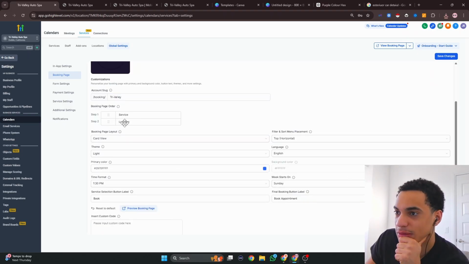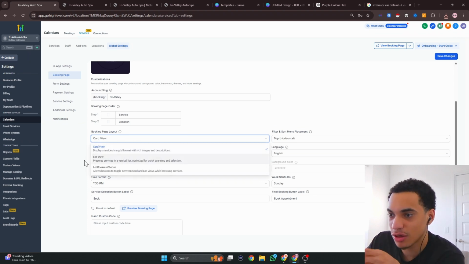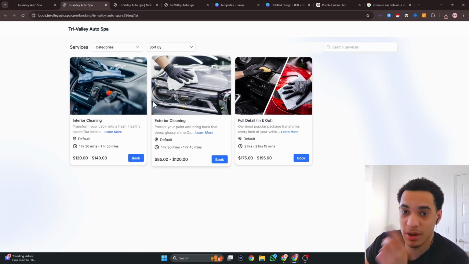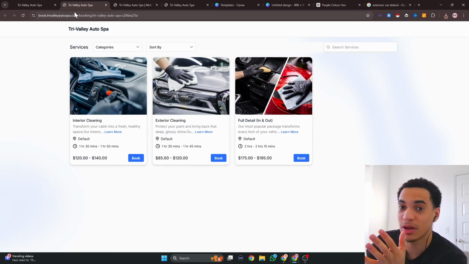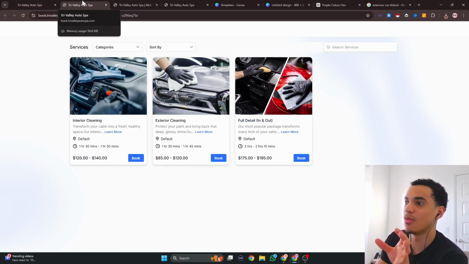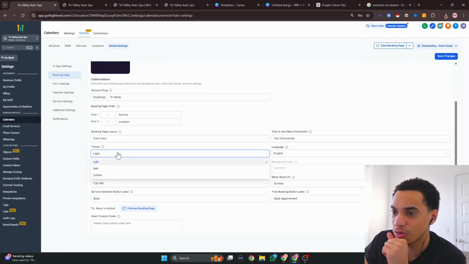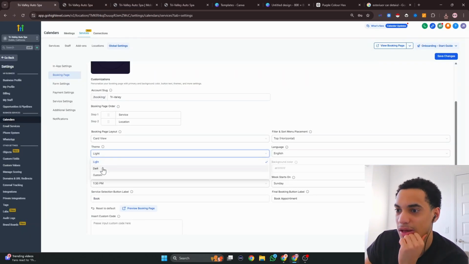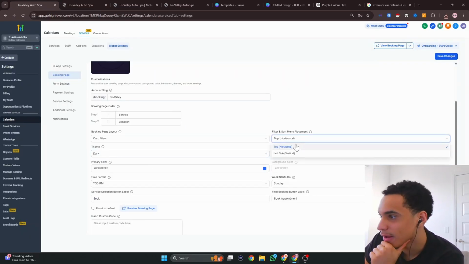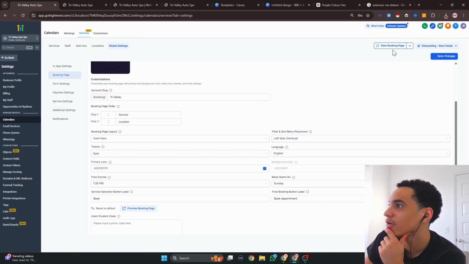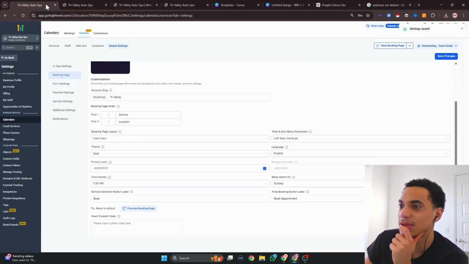So service, location. You can do location then service if you guys want. For the first client you guys saw my list view, and then you obviously saw the card view. I definitely recommend the card view a lot more. But if you guys have way too many services, do the list view because these are just going to be huge. So if you can make it less services, that's low-key better, guys. Depending on your theme, right, let's try left side vertical. This is looking sick, brother.